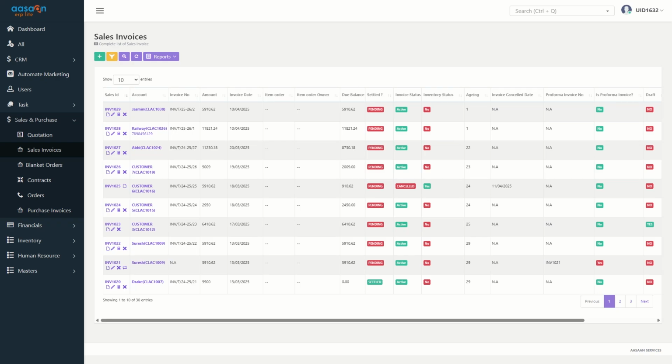Today we'll be talking about the sales invoice module in Aasaan ERP Lite, how to create a new sales invoice, how to perform inventory operations in the sales invoice, and how to make payments. So let's dig in. As we all know from my previous videos, we have to add an item beforehand in the inventory so that we can sell it to the customer.